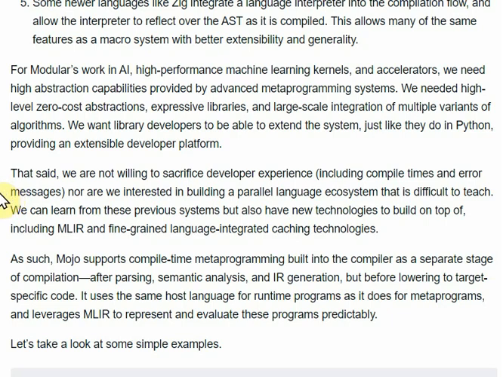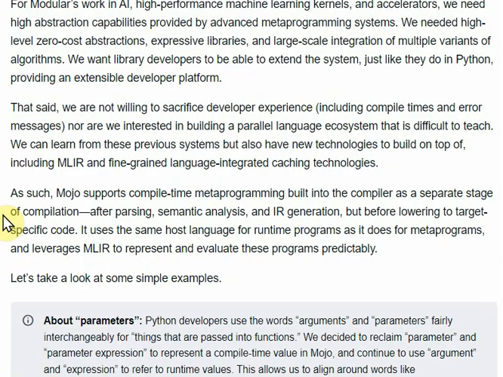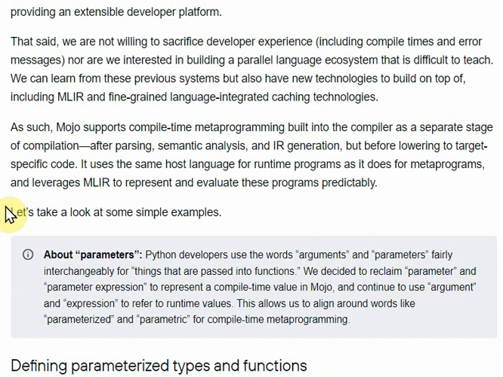We can learn from these previous systems but also have new technologies to build on top of, including MLIR and fine-grained language integrated caching technologies. As such, Mojo supports compile time metaprogramming built into the compiler as a separate stage of compilation, after parsing, semantic analysis, and IR generation, but before lowering to target specific code. It uses the same host language for runtime programs as it does for metaprograms, and leverages MLIR to represent and evaluate these programs predictably. Let's take a look at some simple examples.